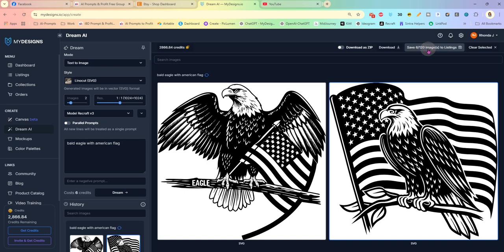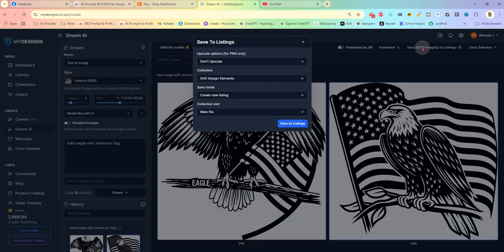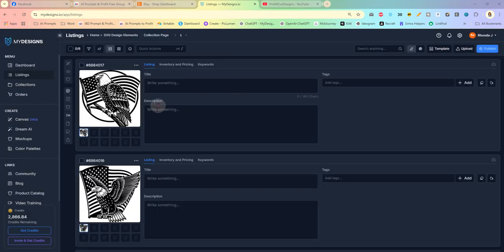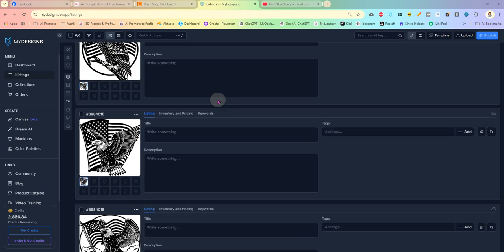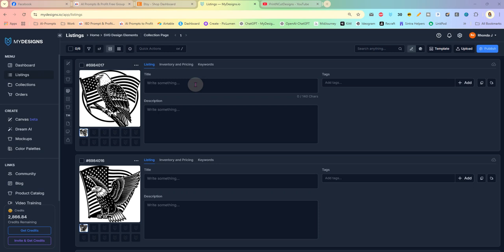All right, so once I have them all selected, I'm going to go up to the top here, and it says Save Images to Listings. So I'm going to click on that, and we're not going to upscale because these are already SVGs. All right, and we're going to save them to our SVG Design Element Collection, Create New Listing, Main File. Everything looks good there. So Save to Listings, Store Images, and it will take just a few minutes for this part to process. Alrighty, so it saved all 6 of our images to our listings, to our collection for SVG designs.